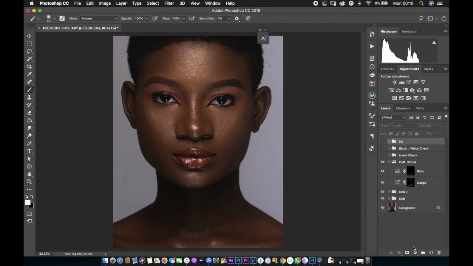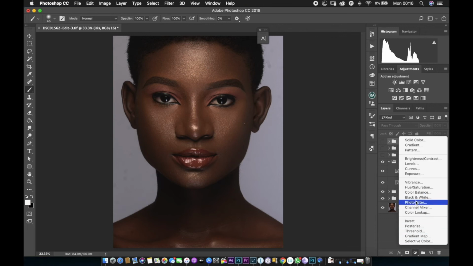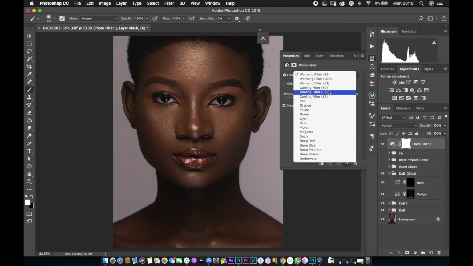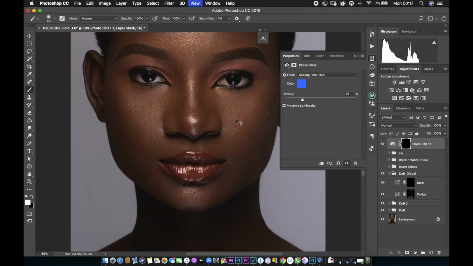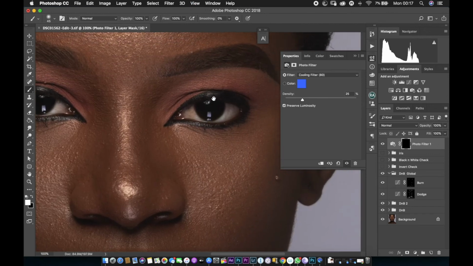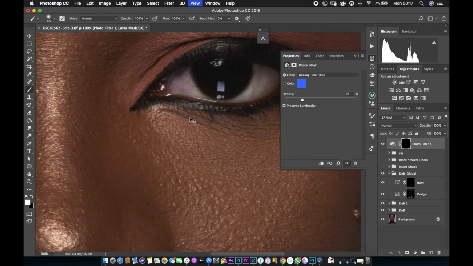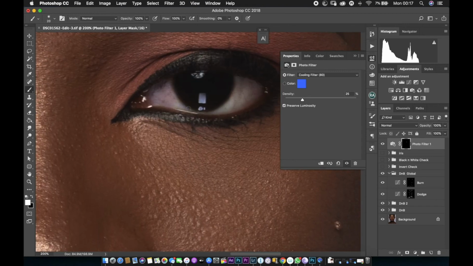The way I'm going to do that is I'm going to go down to the photo filter and click on the cooling filter 80. Yes, this is going to create the blue filter all through the image. I'm going to invert it by pressing Ctrl I. Then I'll make sure I'm using a white brush, then paint over the white of the eyes. Yes, you're going to get the blue feel in the eyes, but I'm going to sort that out immediately after this.